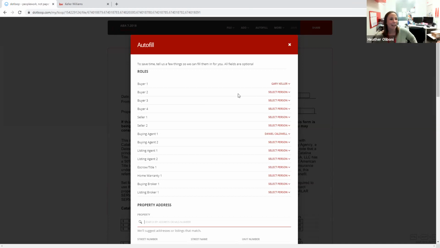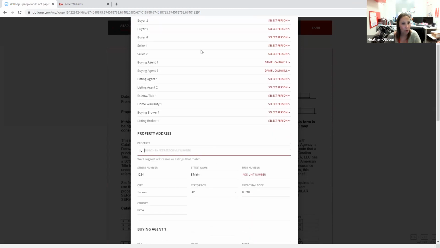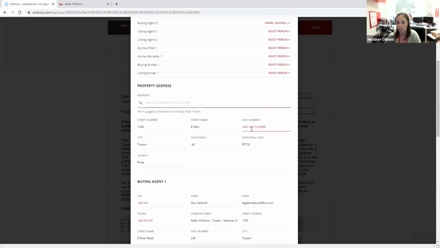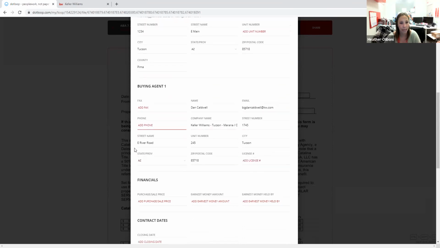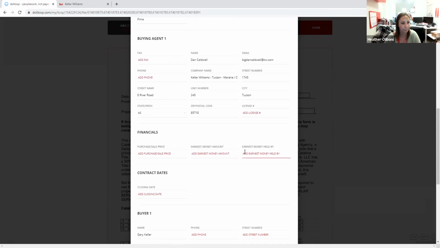So. Okay, so you'll notice that this autofill box comes up first, and then we're going to go and we're going to fill in everything. So we have Gary Keller as our buyer 1. We have Dan as our buyer's agent 1. We're going to put me, which is Keller Williams, Tucson, Moreno, Oro Valley. Actually, I lied. We're going to put Dan Caldwell as buyer agent 2. So he's going to have 2 buyer agent sections. And then we're going to scroll down. We have our address in here already. We have our buying agent information in here already.